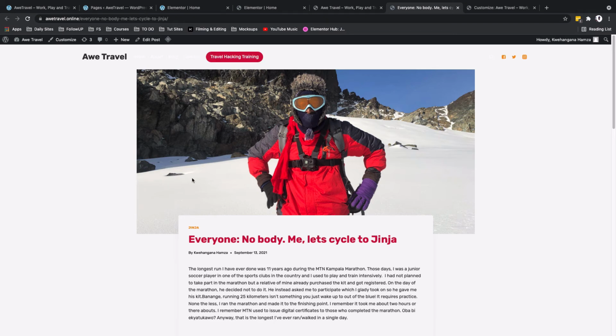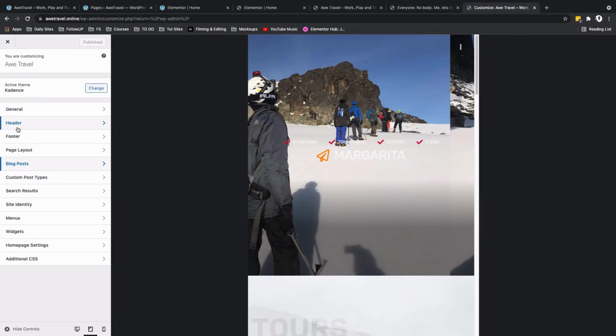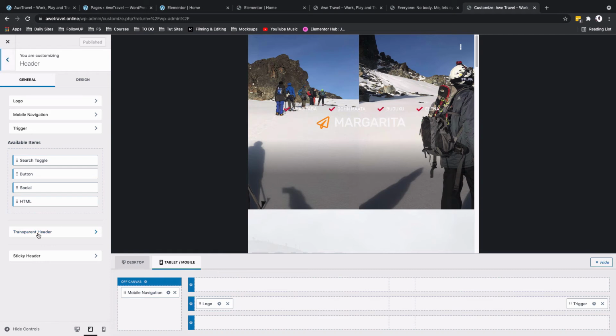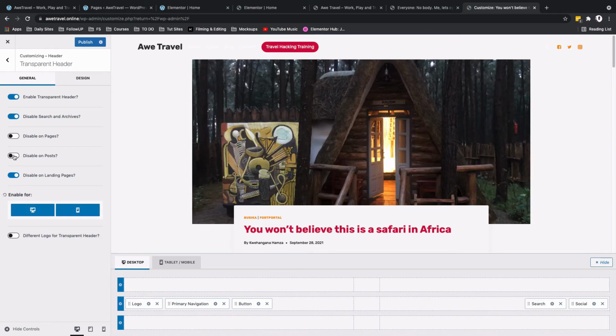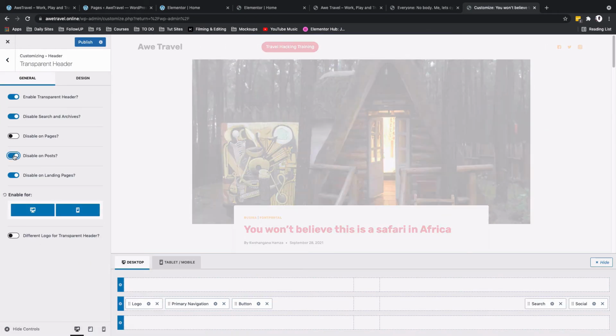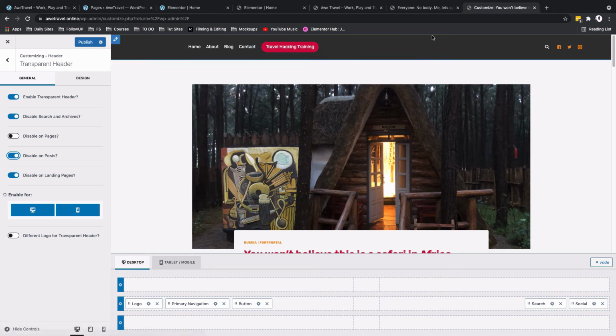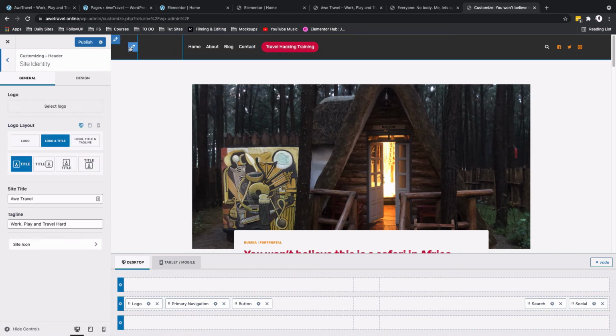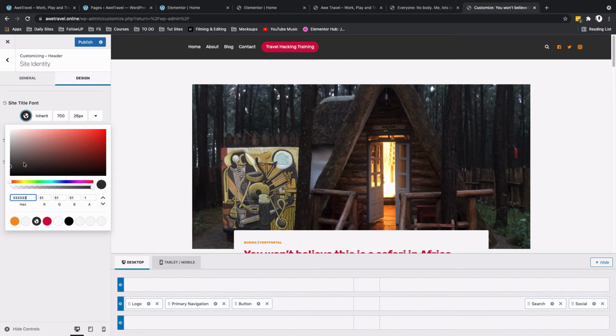And now what we have to do is simply to come back here in our customizer. So still under our header, come over here to the transparent header. Once we disable the transparent header on posts, automatically we're having this as our background. Now what I'm going to do is to select our site title and we're going to change the color of our site title over here. For example, under the design, I'll come over here and then change that to our off-white color.